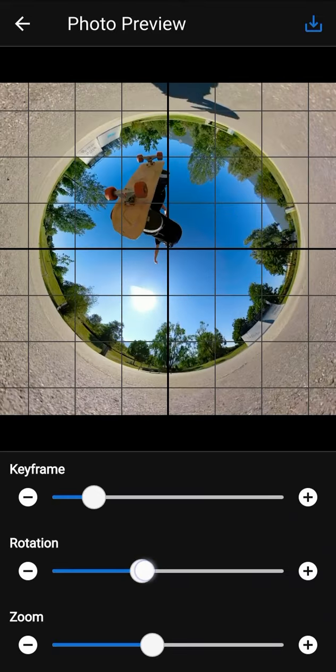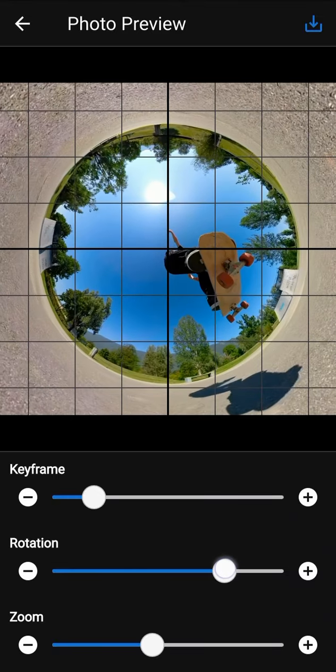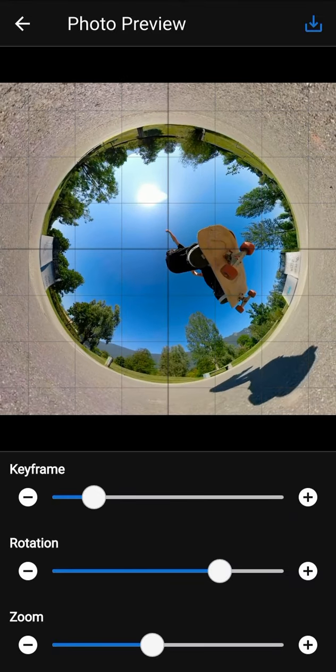Rotation parameter changes the rotation of the sky hole. Zoom parameter changes the zoom applied on the sky hole.